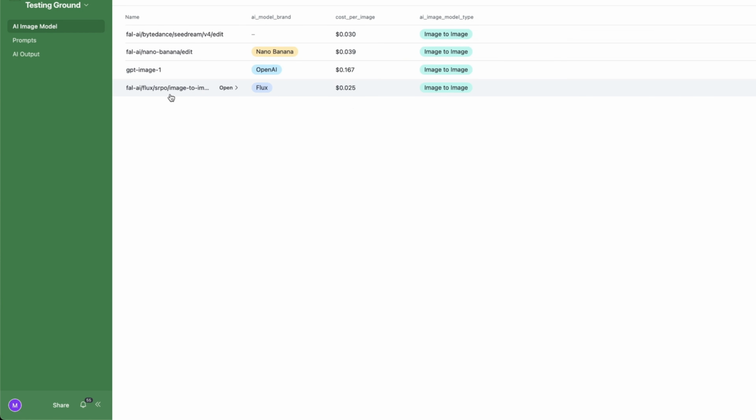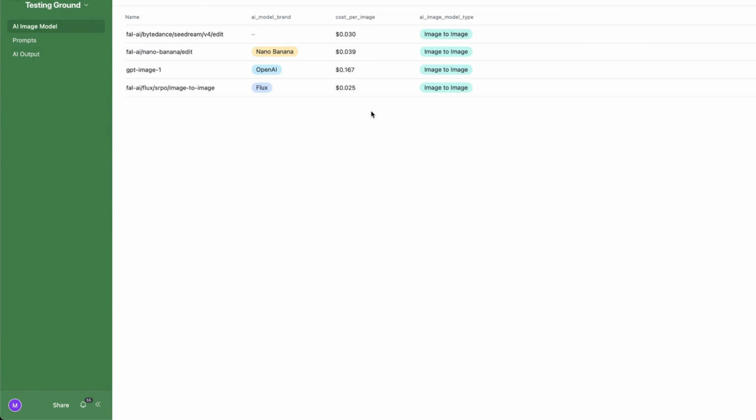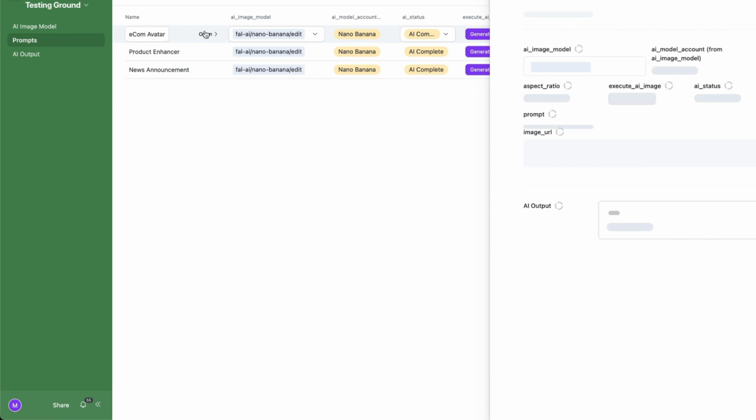And looking at all of the others, I mean, we did test Flux SRPO, and that one is cheaper. However, the results from that one were absolutely terrible. It's the worst model that I've tested so far. So we're not even going to look at that, but 0.03 for generating an image is going to be interesting. Next, we come into the prompts. So we're not changing the prompts.